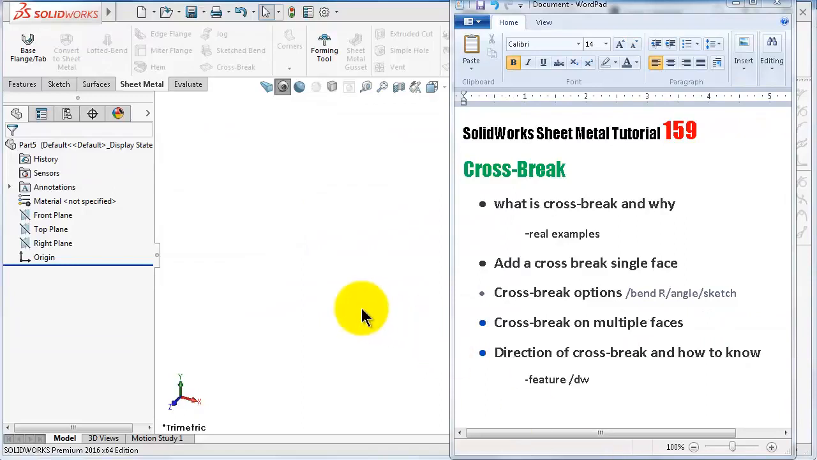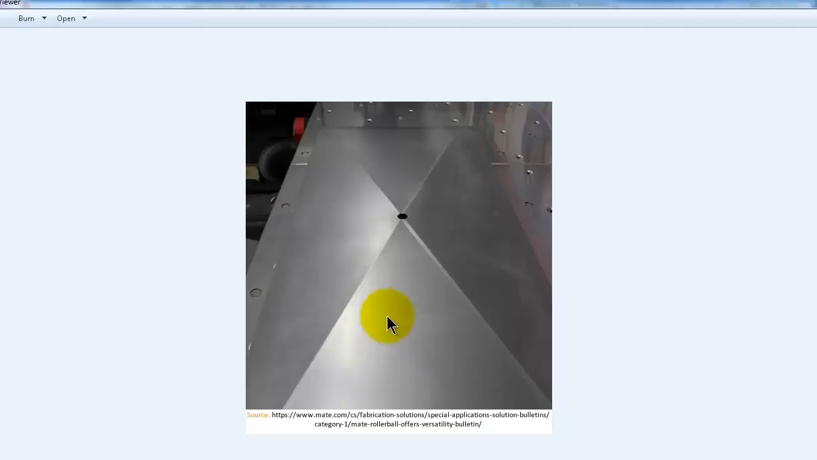The cross break, from its name, is a break with the shape of a cross on a sheet metal face, or in other words, a cross bend. Here I have a real picture of a real example. Here we have a sheet of metal where the cross break is applied on that face.